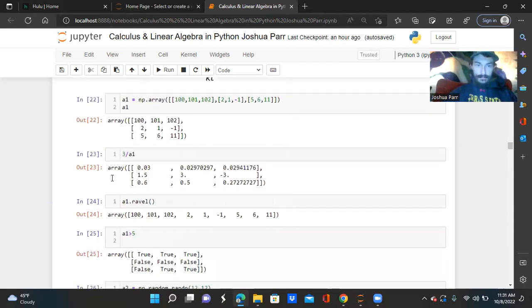So A1, creating a new A1. We started with A1, I'm changing it now. It will be an np array, a 3x3 np array, and I am declaring all the elements in it. It's not creating any random ones. Bam. That is how you would do a 3x3 multi-dimensional np array.